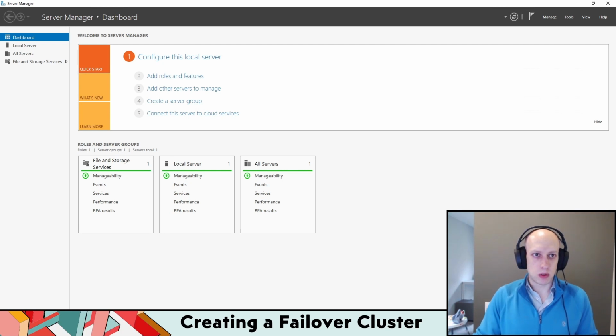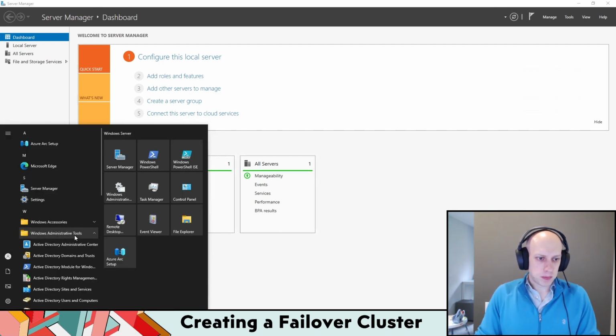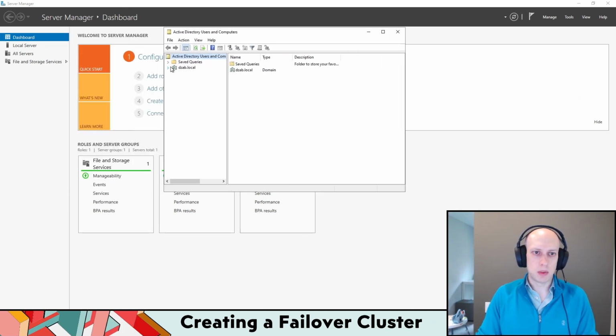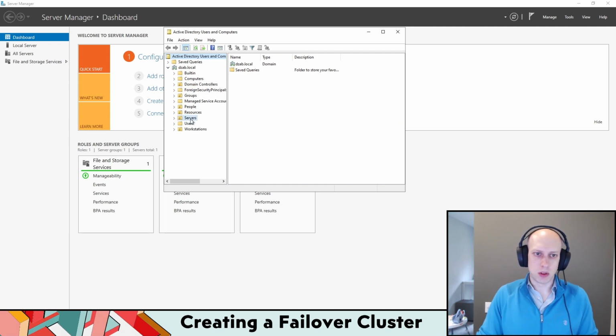So, whoops, I'm jumping around with Windows here. There we go. So I'm going to open Active Directory. And the way I have it set up is I've got a separate OU just for servers. So here's my servers OU. It's got my 2 cluster nodes in it. It's got my management server that I'm connected to currently.